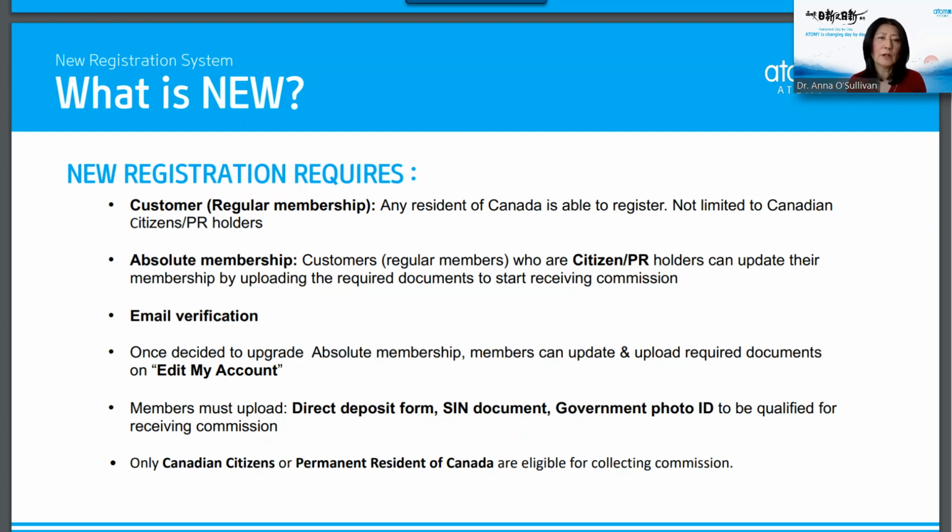First of all, there are two types of memberships now. The customer membership, which is the regular membership, is open to anybody who lives in Canada. They don't have to be a citizen or a legal resident. They could be a student from another country here just to study, or they could be here on a work visa. Anybody who lives here and has an address where they can get things shipped will be able to register as a customer, which is incredible.